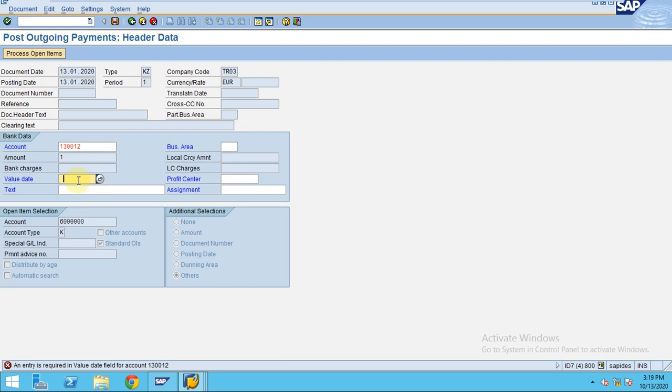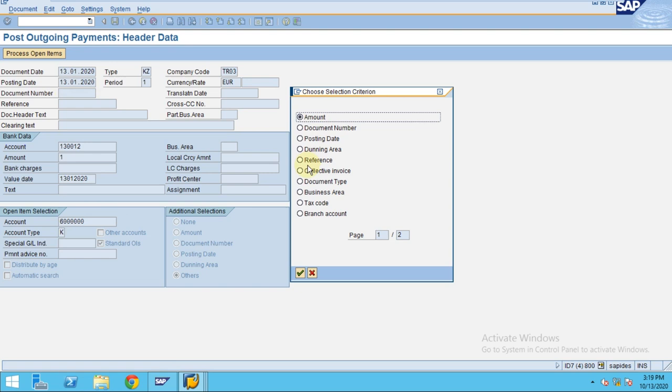I forgot to enter the value date, so I will enter 01/2020. Since I chose others, let's see what options are available, and the system will show the clearing options. Apart from all this, you have reference, collective invoice, document, business area, tax code, branch. You can choose the options you would like. In our case, let's say the reference.